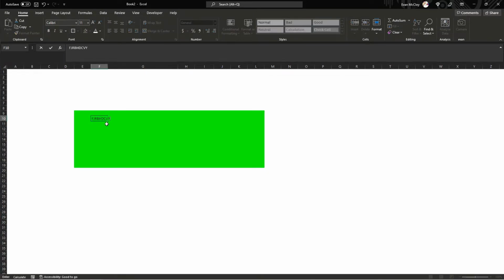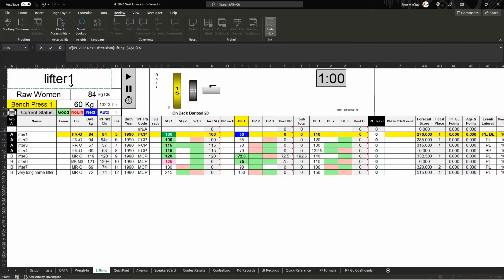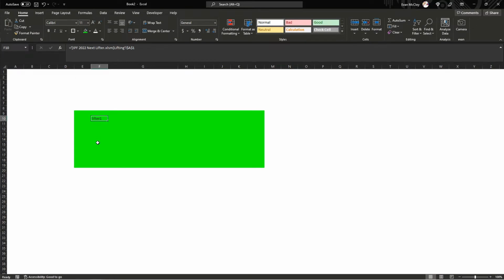Now we're not going to sit here and type, obviously, every time someone does an attempt. That's just crazy. All you need to do is load up the NextLifter spreadsheet, type equals, tab across to NextLifter and click on that top left cell. Now it'll give you a cell reference that looks like this. Make sure you delete that F1. You only want that A1 reference in there, and then it'll copy across Lifter 1.